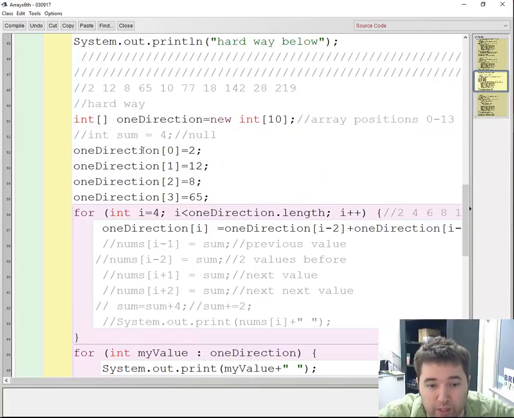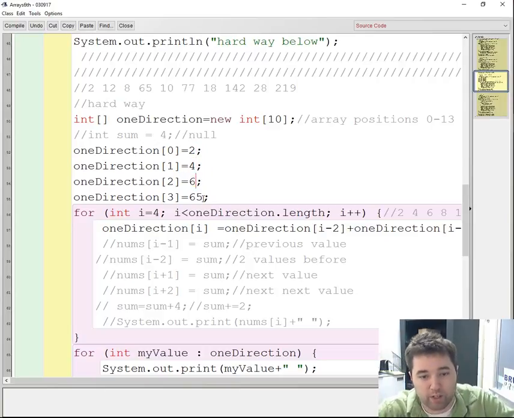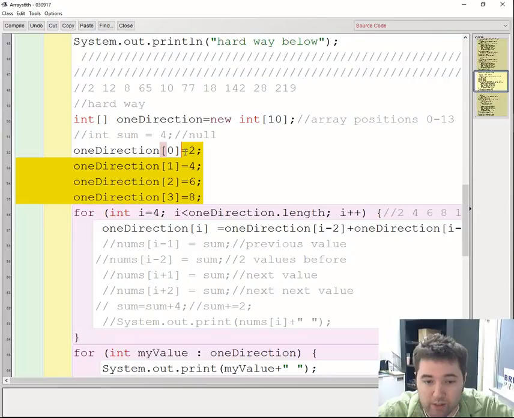And the next one, what we're doing here is creating an array of size 10 of type int, and we know it's an array, named One Direction. So One Direction has the first 4 positions with these values. I'm going to simplify this to make it 2, 4, 6, 8. Who do we appreciate? One Direction. Because we took care of the array positions 0, 1, 2, 3, the next array position would be 4, and that's why i equals 4. Because we already statically assigned all these.